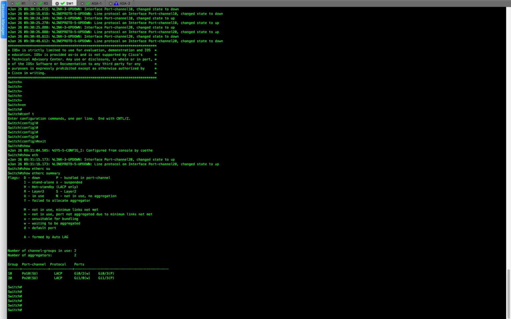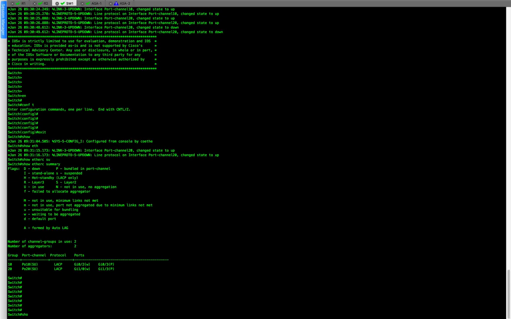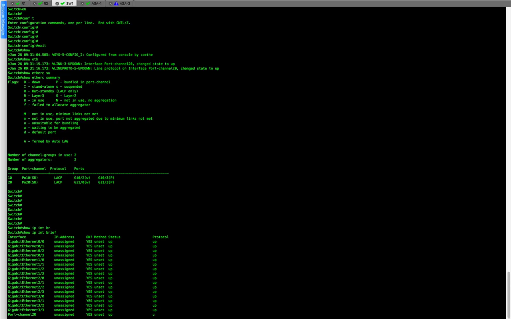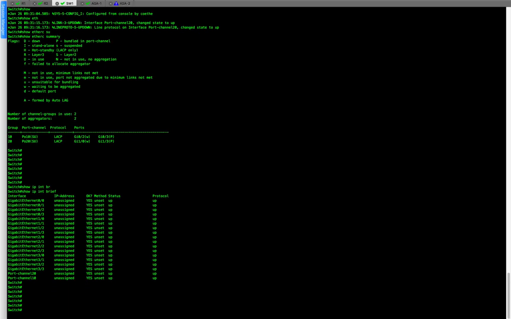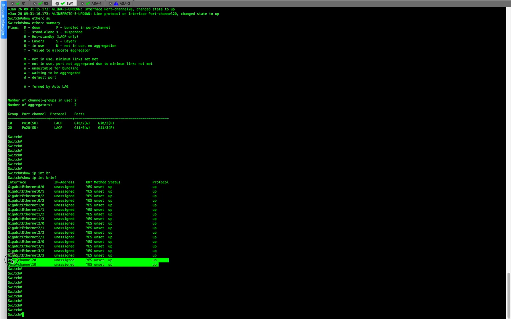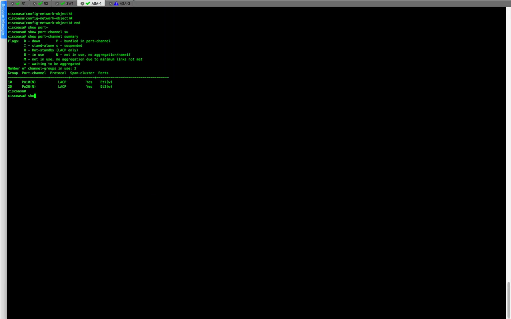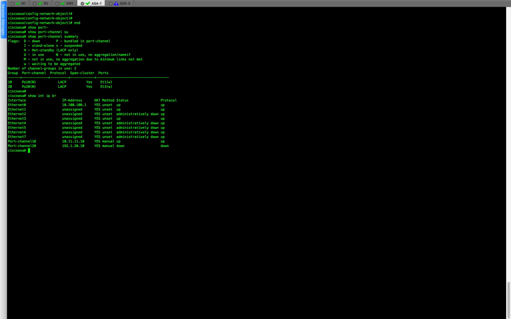Okay, and show ip interface brief. Yeah, so both my port channels are up here, right? Both of them are up. On my ASA1 as well, I could do that. Show interface ip brief. Okay, so one of the port channels is not up, which is port channel 20.